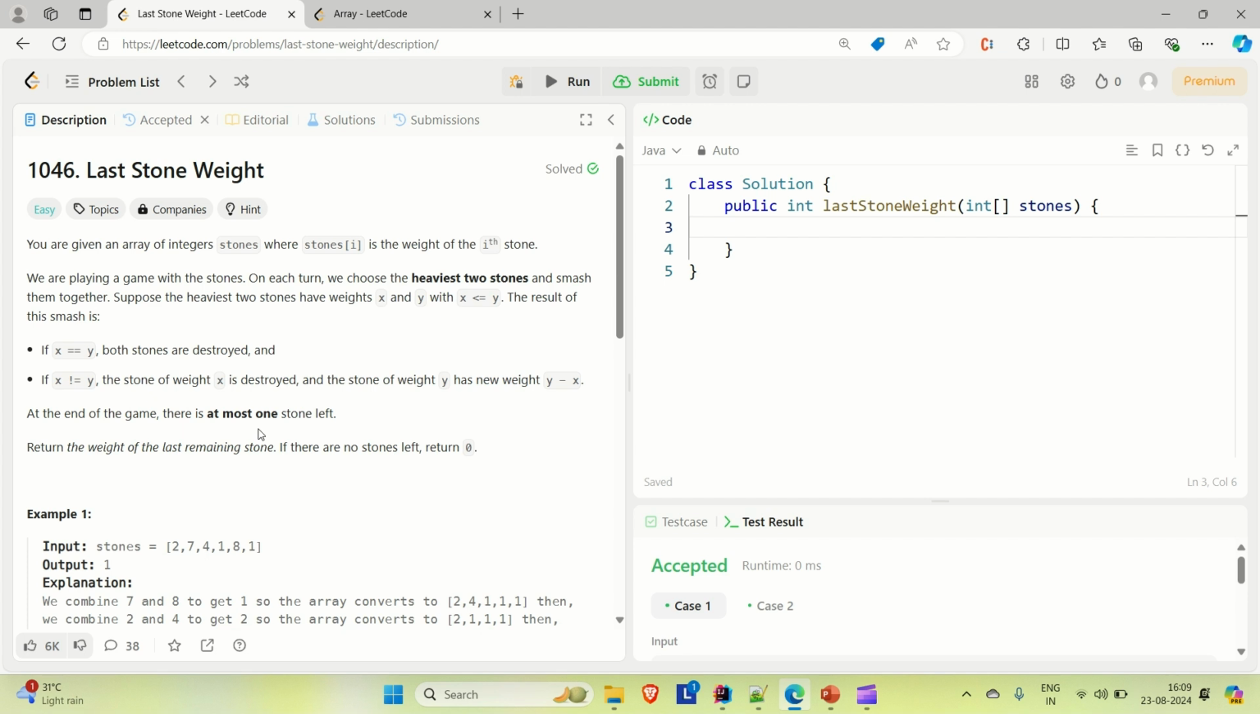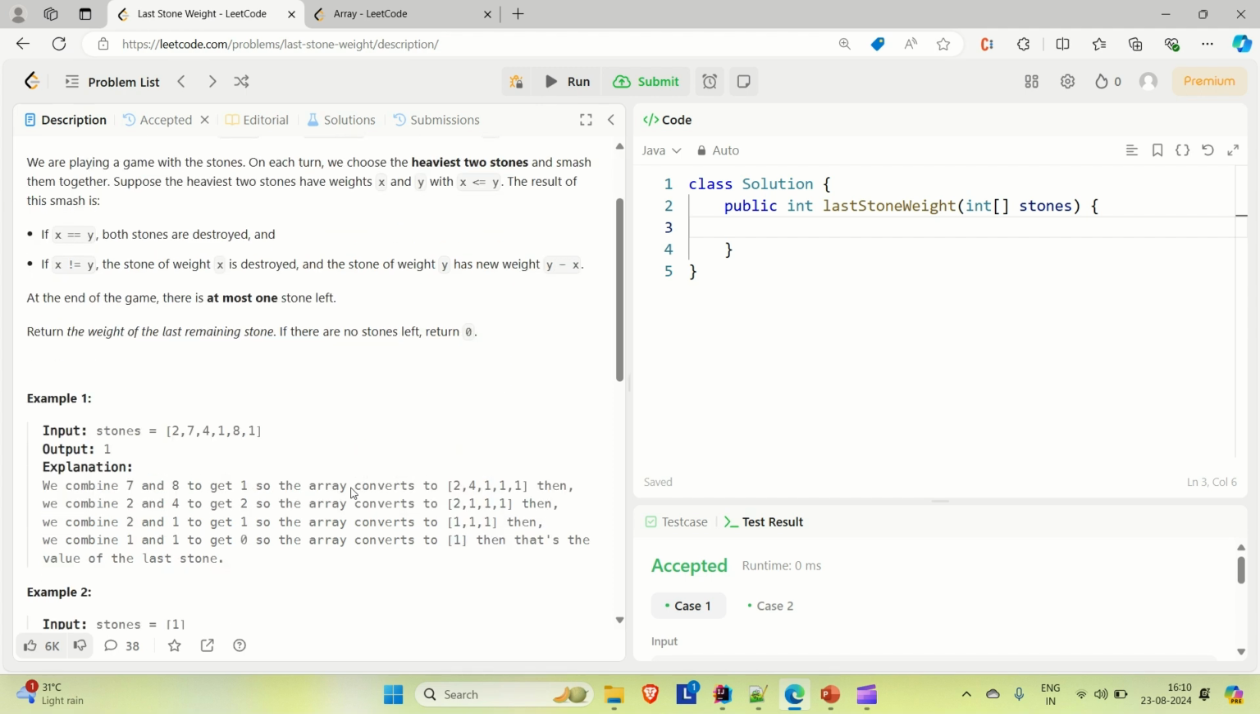At the end of the game, there is at most one stone left. Return the weight of that last remaining stone. If there is no stone left, return 0. So this is what we are going to solve. I think you understand the problem. Now let me try to explain this problem through this example 1.